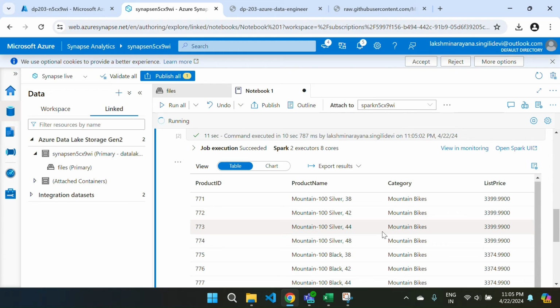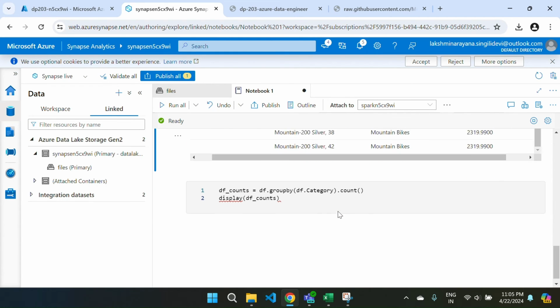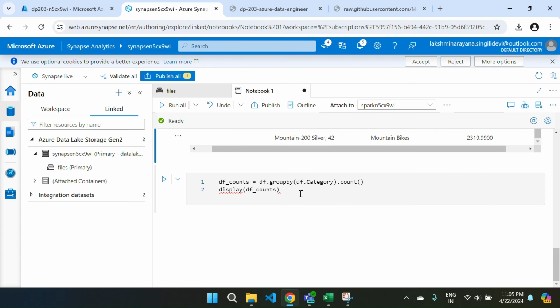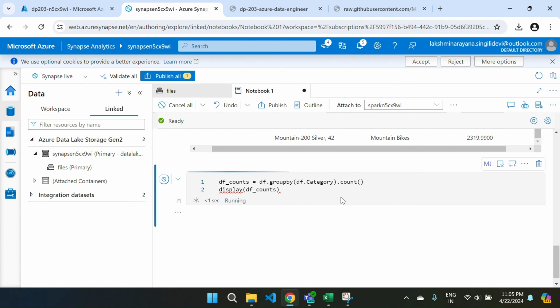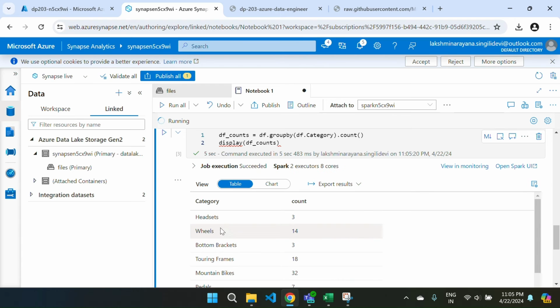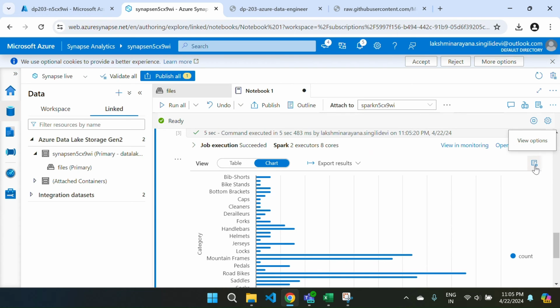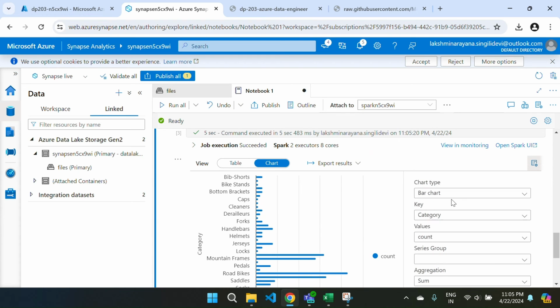That is the Spark accuracy. You can see product ID, product name, category, price. Go to the groupBy as a counting display by grouping of category. Now you can observe these counts by different categories: headsets, wheels, bottom brackets, mountain bikes, pedals, all this, irrespective of a bicycle, right? Go to chart, you observe this. If you want to do some modifications, click here, view properties.